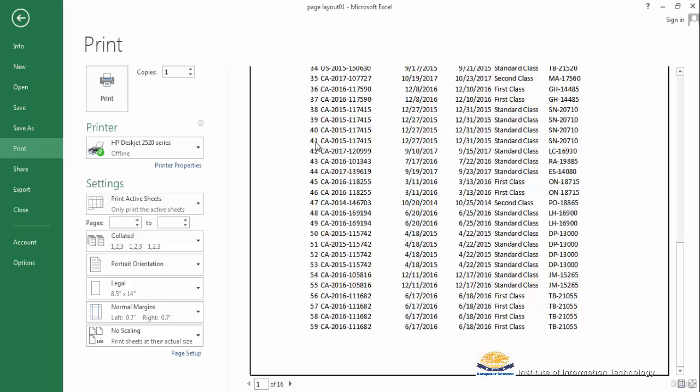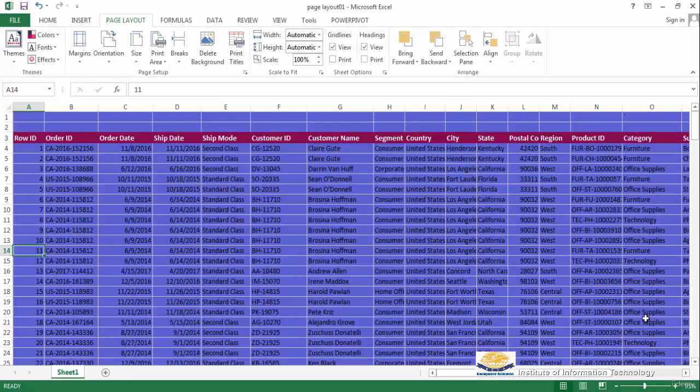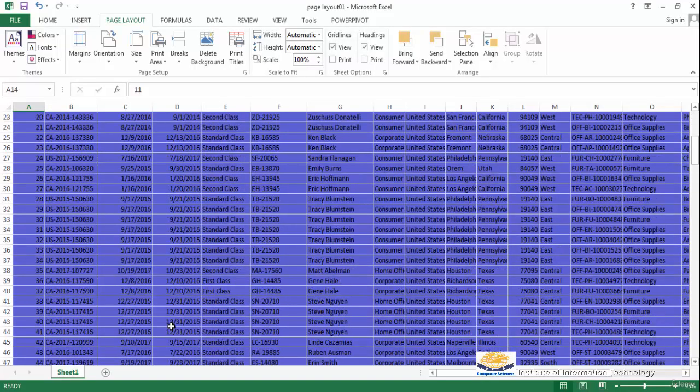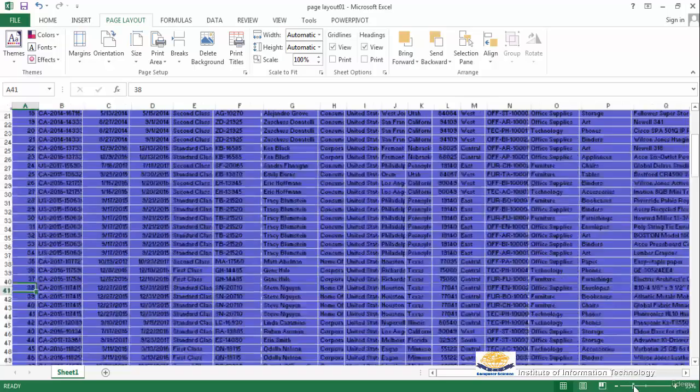Okay, I want to give the page break in row 40. Go to 40. Position the cursor there. Then giving the page break. Insert page break. Okay, page break is now shown. It is set here. We can see this page break mark by reducing the page zoom size.